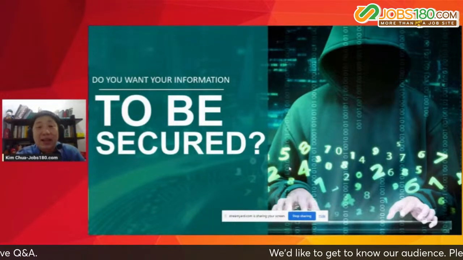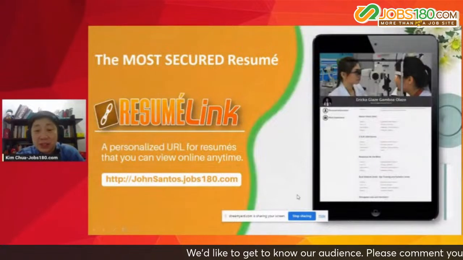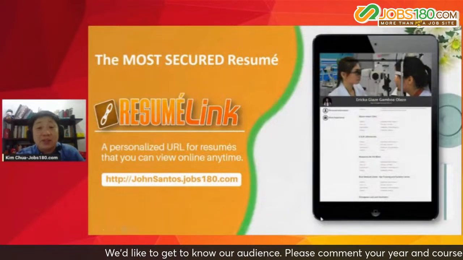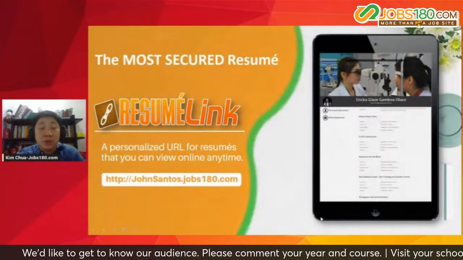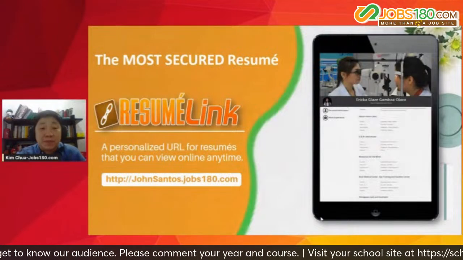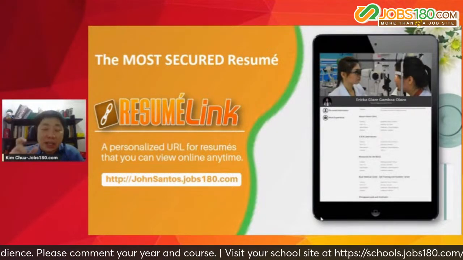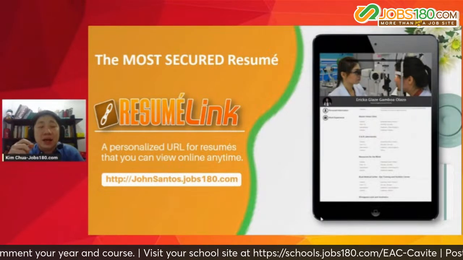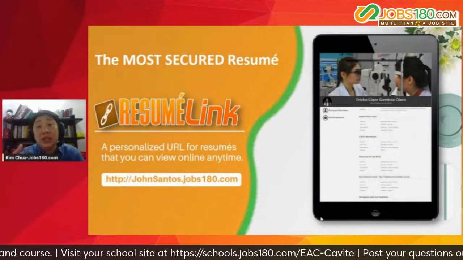Okay? And so with that, let me show you this tool. This tool is called ResumeLink. ResumeLink by definition is the most secured tool for job application. Okay? This is a personalized URL. It is a link that anyone can open online anytime, provided that they know the link.